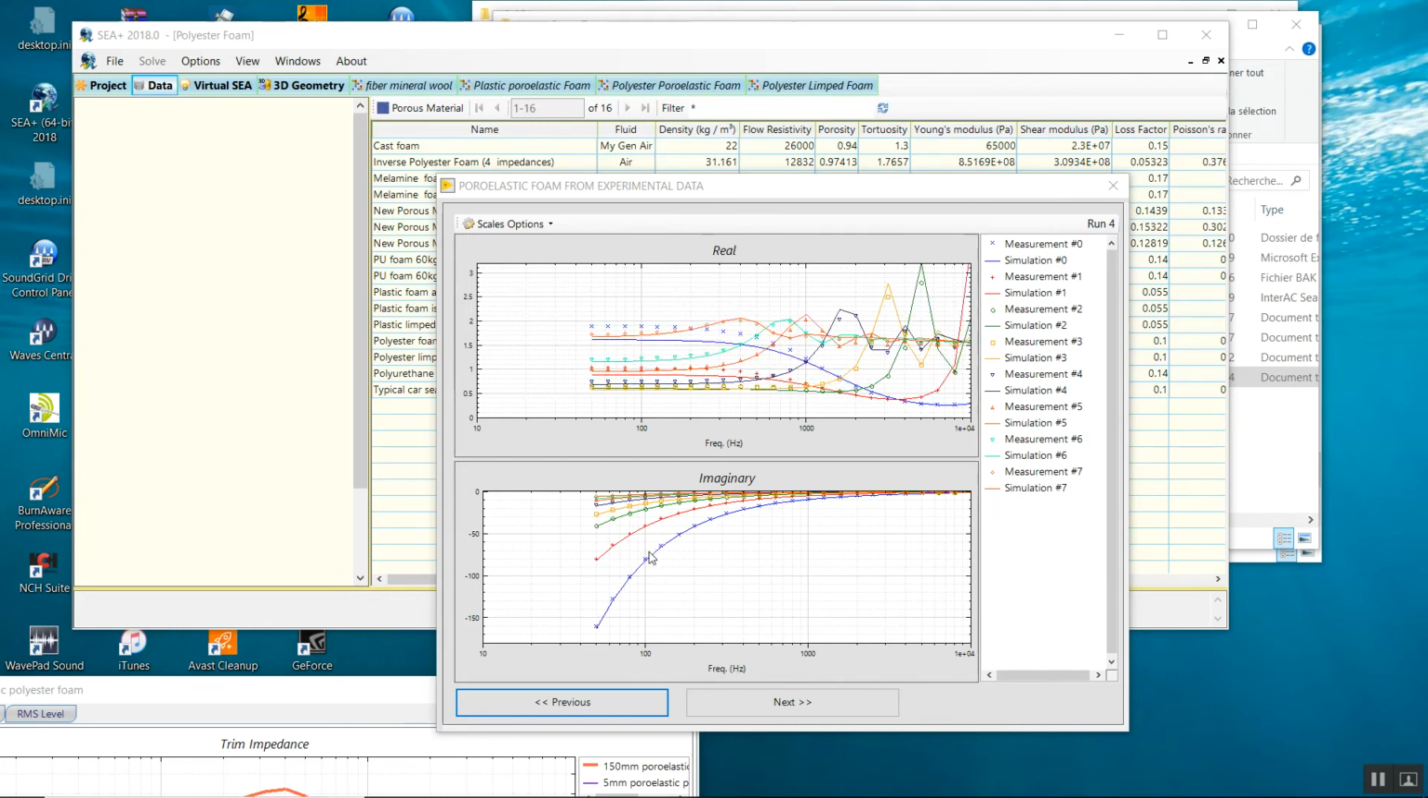You see that the matching is very good for the imaginary part. A bit more tough for the real part. It's more difficult to have a good matching on the real part. And we are waiting. Look at the standard deviation. If not so good, we can reprocess the data.